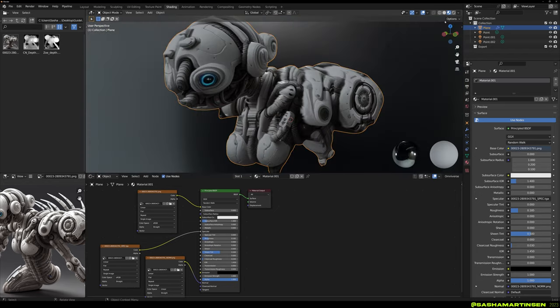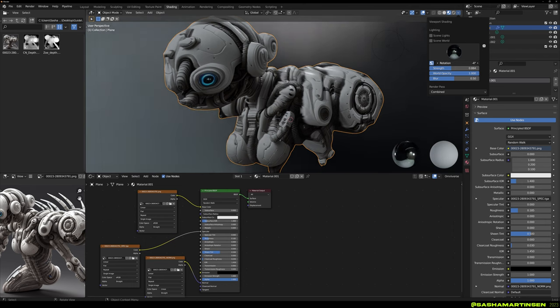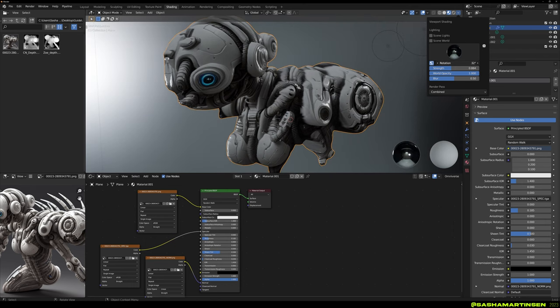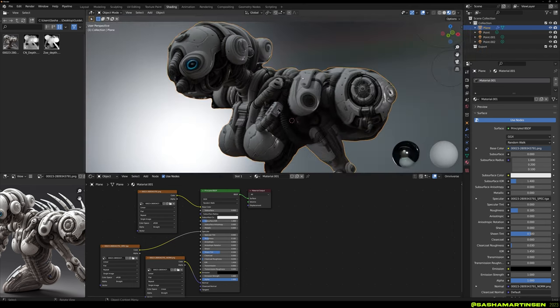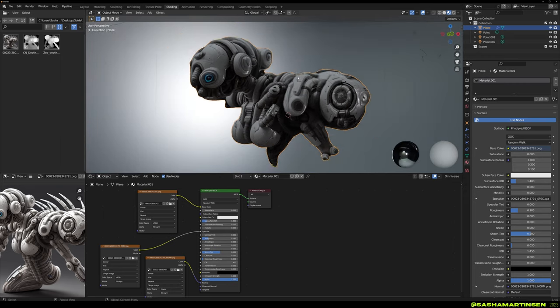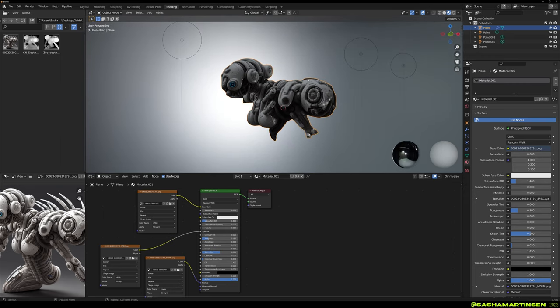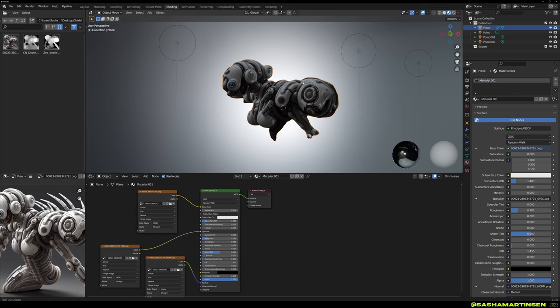So yeah, this is pretty much it. You can generate as many meshes as you want with this technique and arrange them into a composition. And I think this is a pretty cool way to quickly do kitbash concepting or stuff like this.